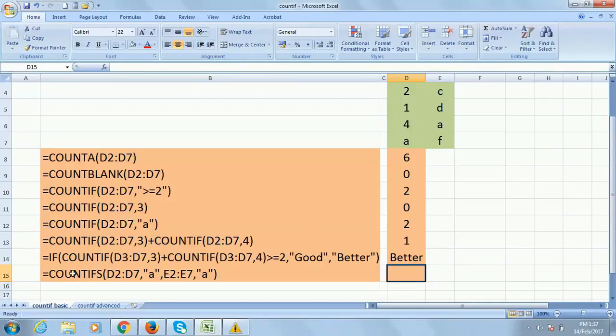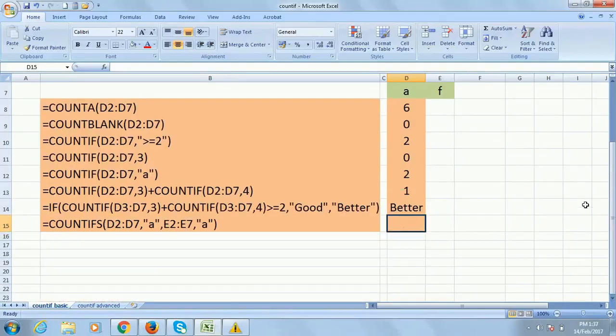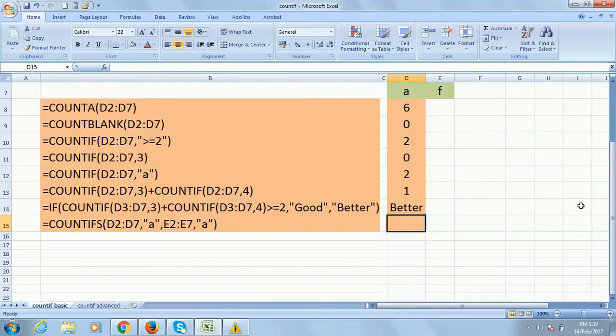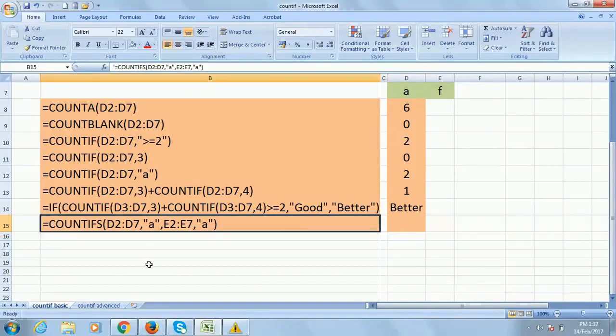Okay, now come to CountIfs. CountIfs is a function which allows you to count if two criteria are fulfilled. So check this formula. Check this formula very well.